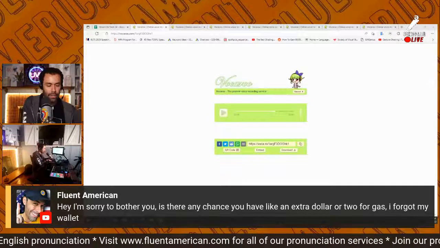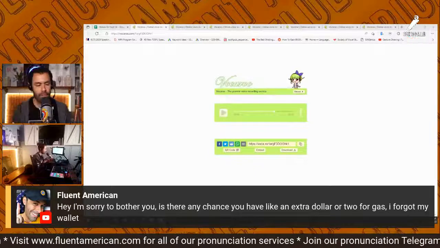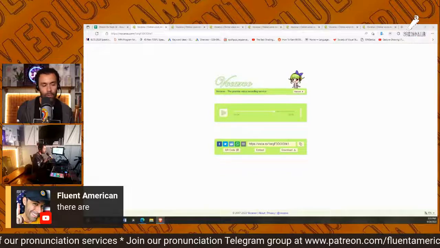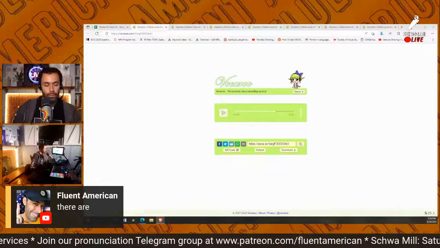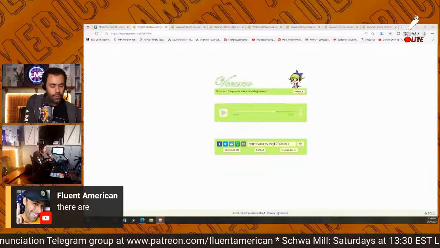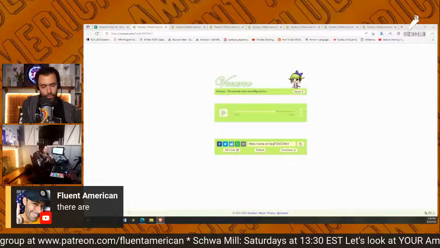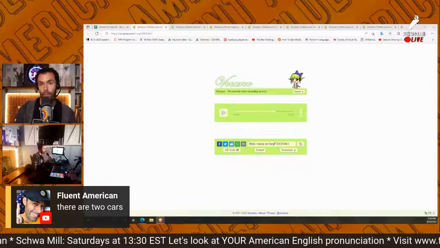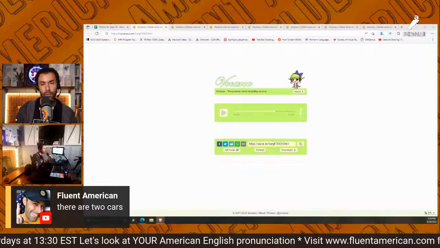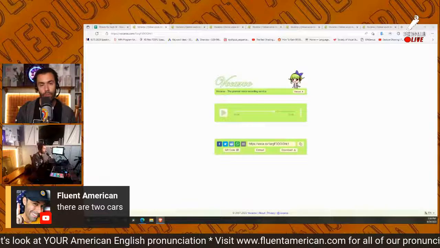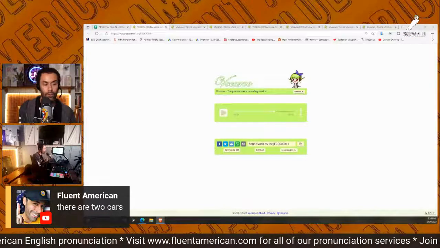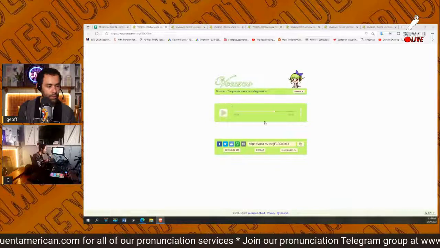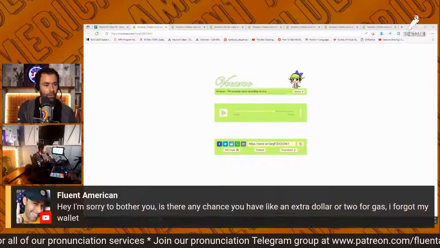Another example of that: instead of saying there are, because typically you're not stressing the R, you'd be much more likely to hear it pronounced as there are. Like, there are two cars. It's kind of hard to say there are two cars separately, so this is another common way you can join those together. See if anything else stands out from this file here.